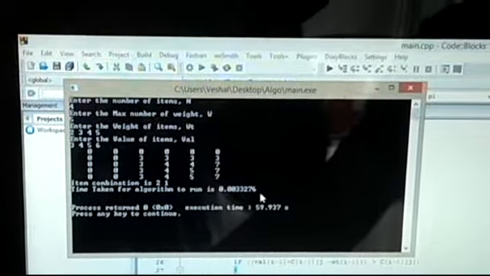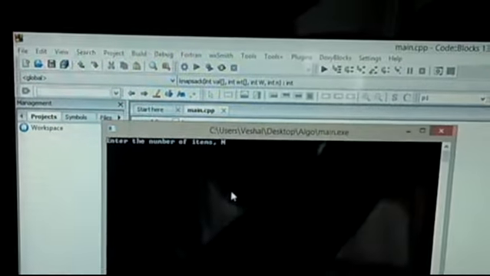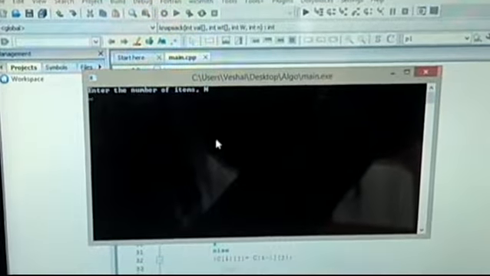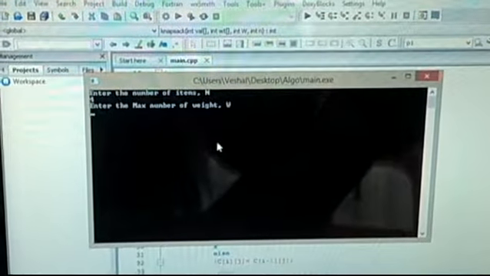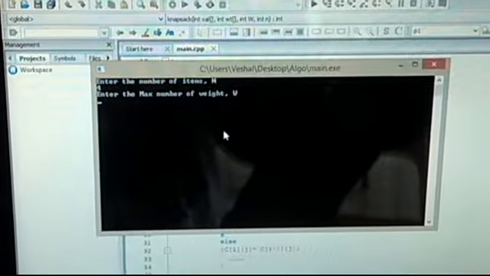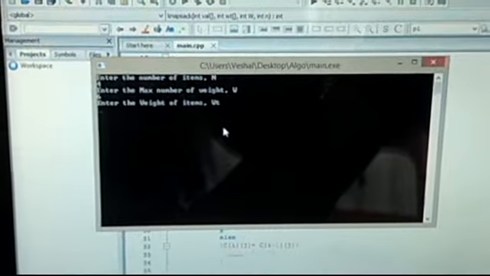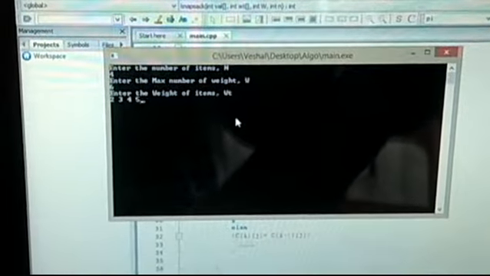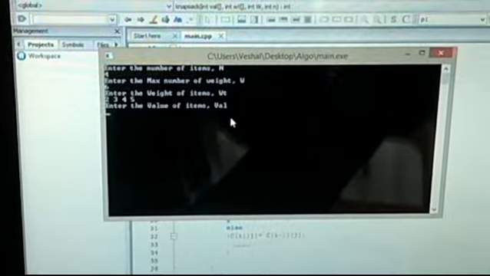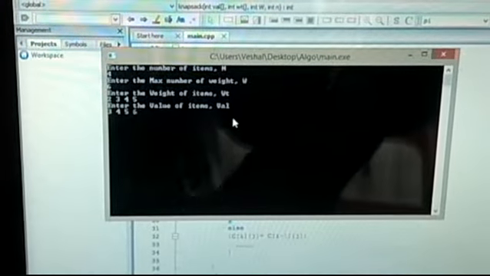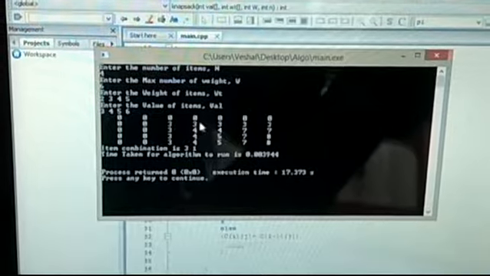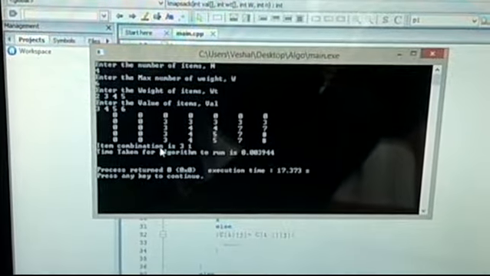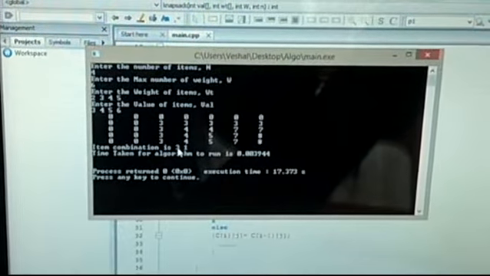0.03 seconds. Okay, now let's try the same values for the 4 items, but the maximum weight is different. Just now it was 5, now we try 6. The weights of the items are the same, 2, 3, 4, 5, and the benefit is 3, 4, 5, 6. And you notice here the combination is also different. The combination is item 3 and 1.